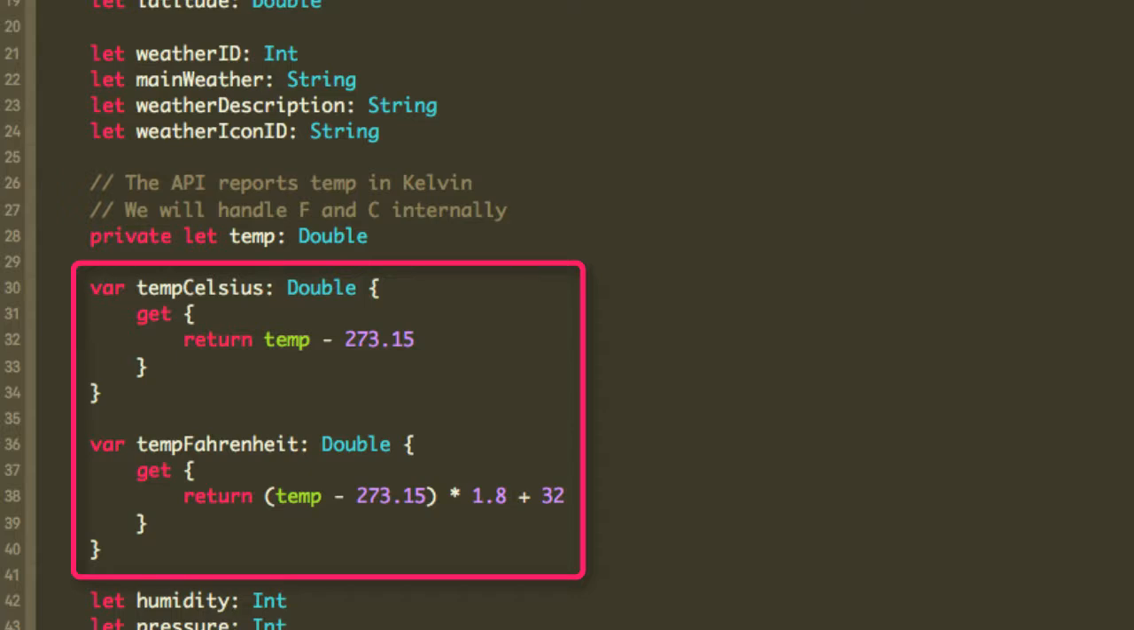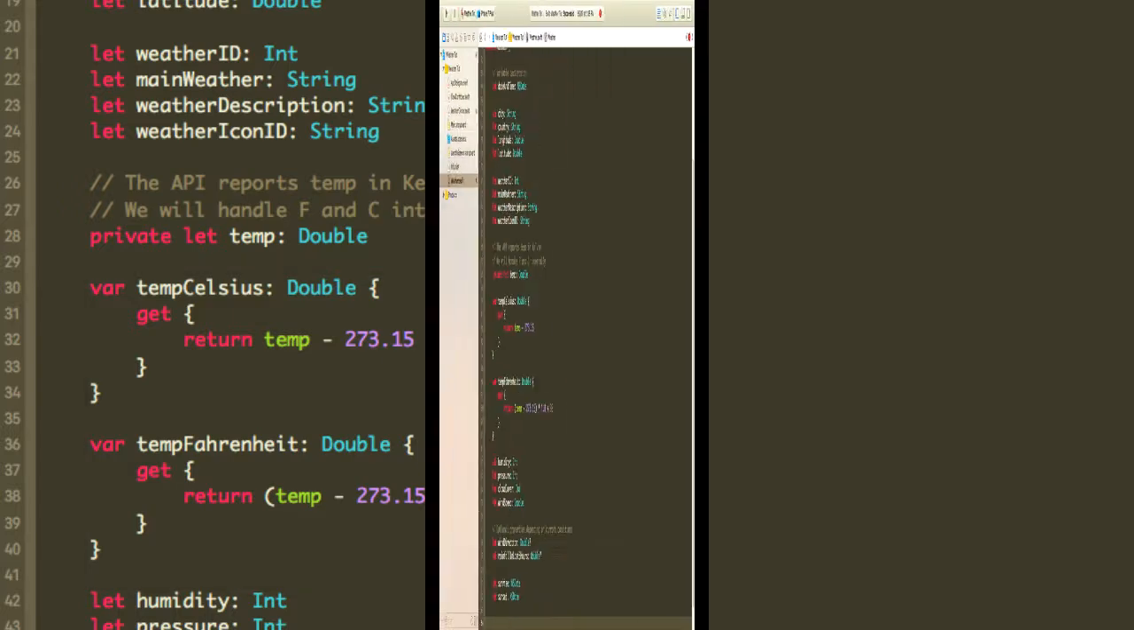Now inside the pink, we have what is known as computed properties, and they're basically variables with a get and set methods, and you can do anything inside those methods. In our case, we are taking the temperature, which is given to us in Kelvin, and we are doing some computations to get Celsius and Fahrenheit values as well.